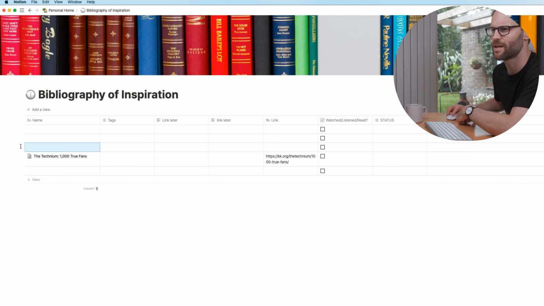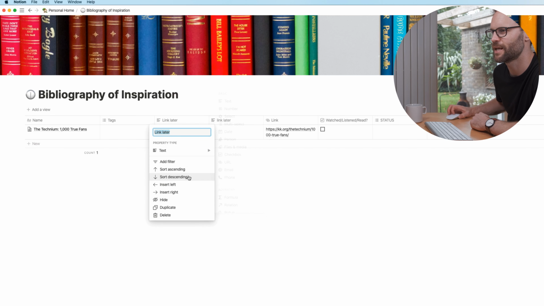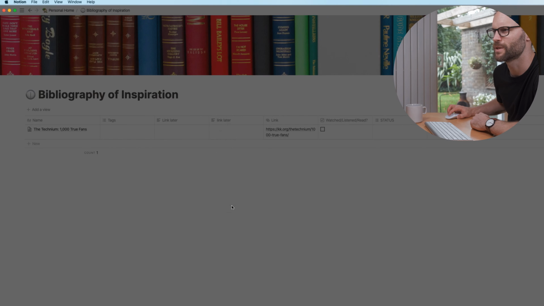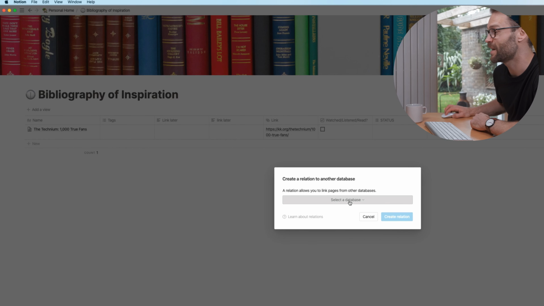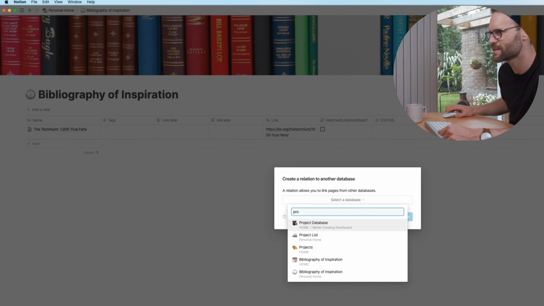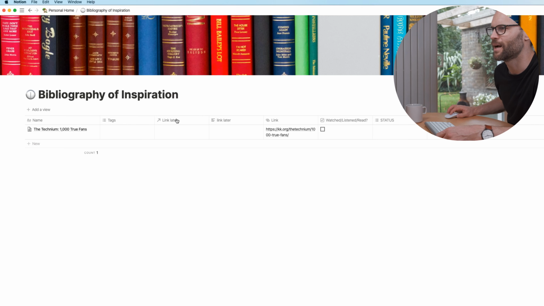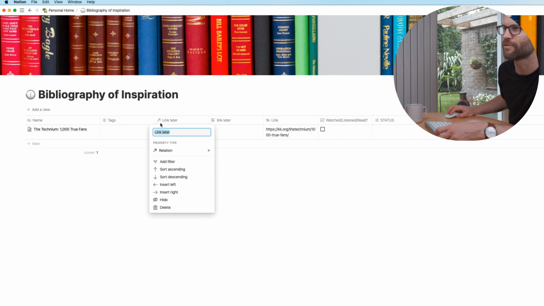And there's a load of extra things here now. So we're going to click this link later section. I'm going to turn it into a relation. We did this previously. And it's simple as that. Select a database. I would like that to be my project list. I search my project list. That's it there. Click on that. Create relation. And you can see it's done it now because of that little arrow.